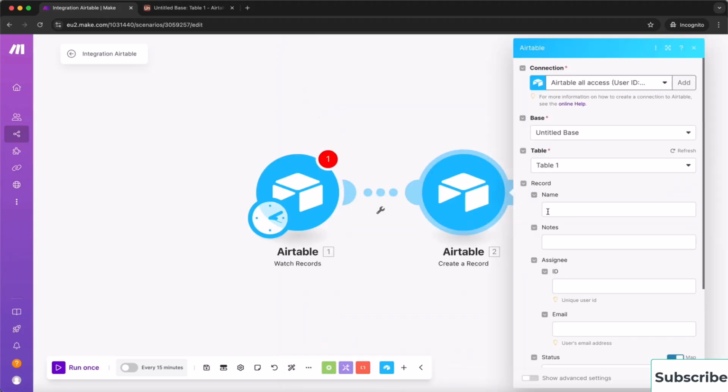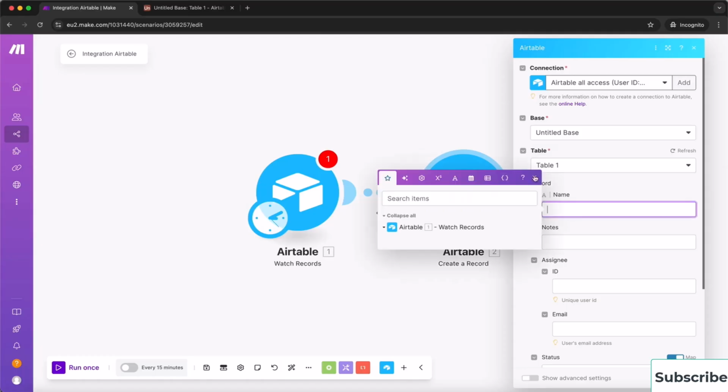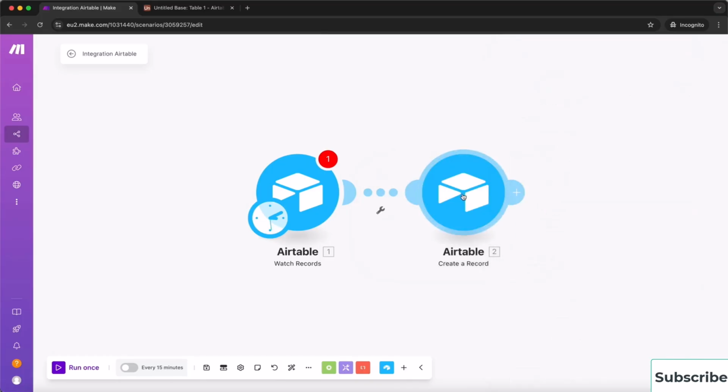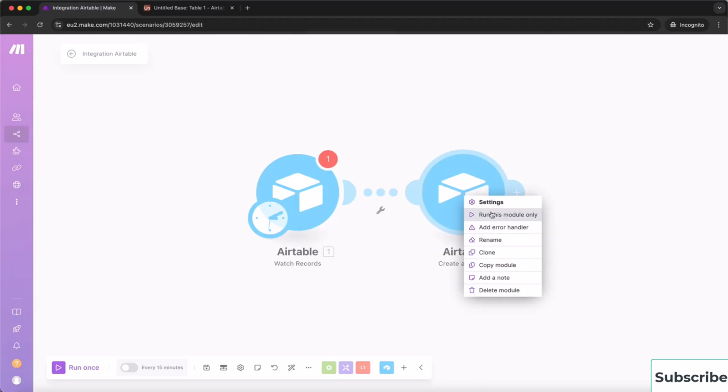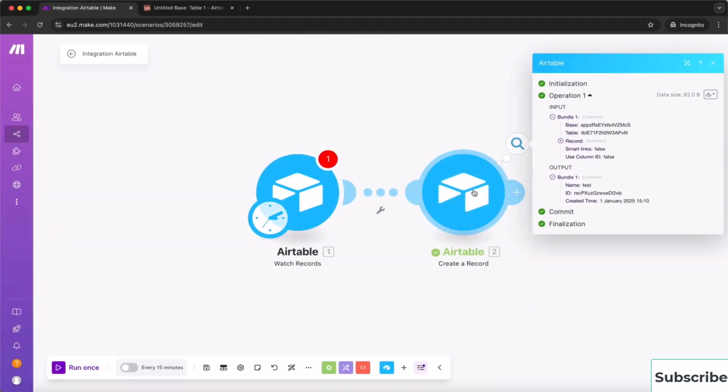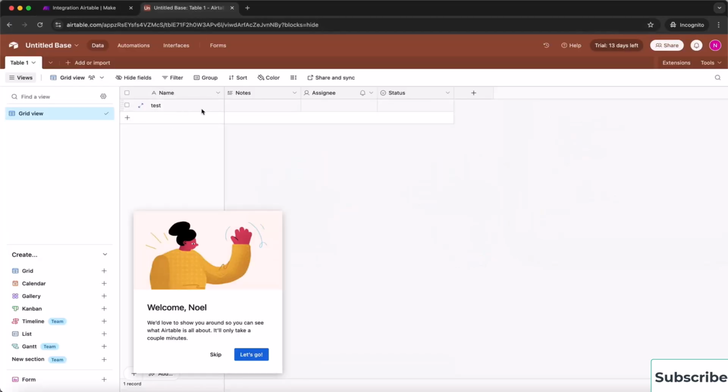To test this, what we're going to do is open up the create a record, and within name I'm just going to type test and click OK. And what I'm then going to do is right click on that module and then hit run this module only. It should then create a new row within that database called test. So if I go back to that untitled base, we can see there we've got name test.